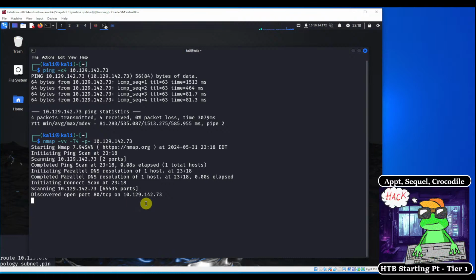Okay, so we run that command, and we see that immediately we discovered open port 80 TCP on this particular server. Typically port 80 is associated with HTTP, the HTTP protocol, which means that it's a web server. I'll tell you now that there's only one port available on this machine, so we can probably quit out of this nmap command by doing Control-C.